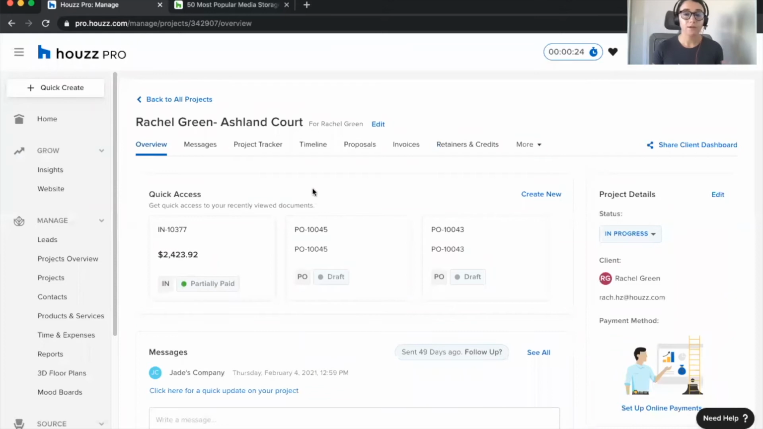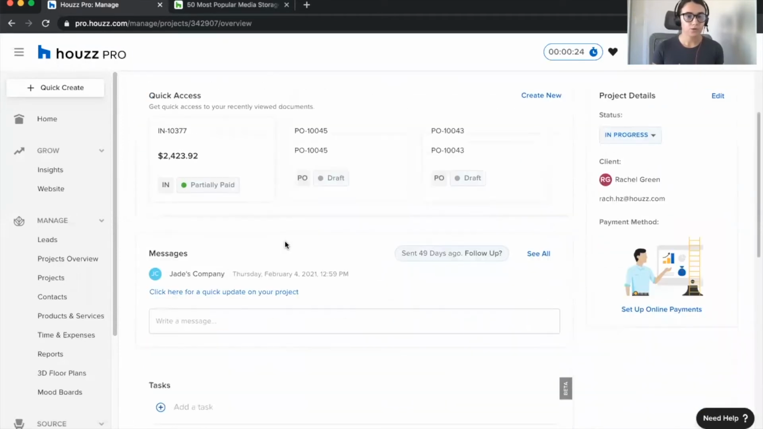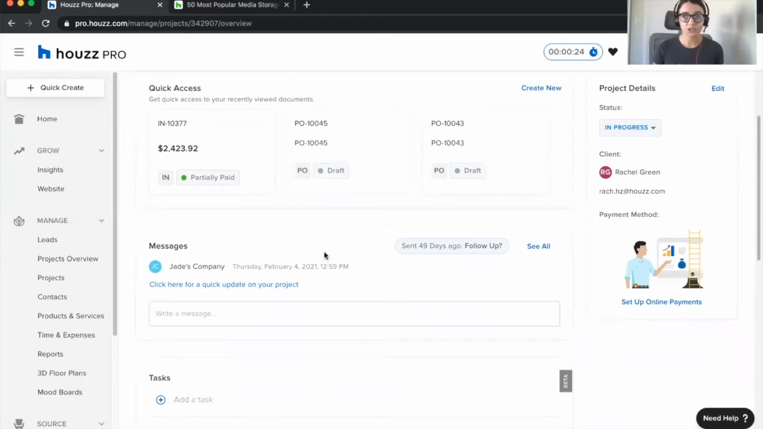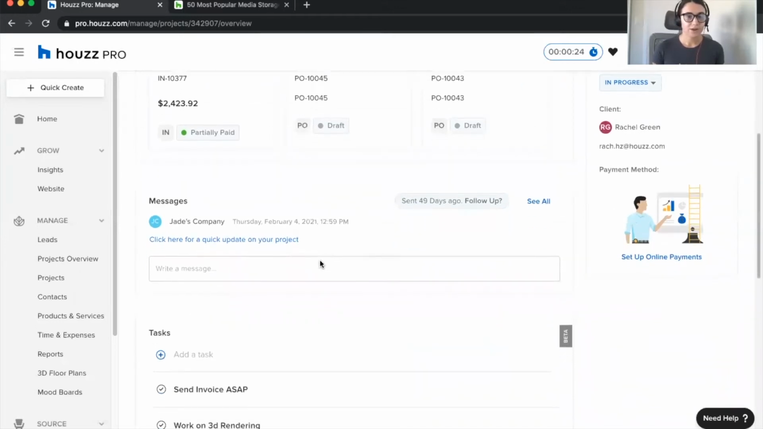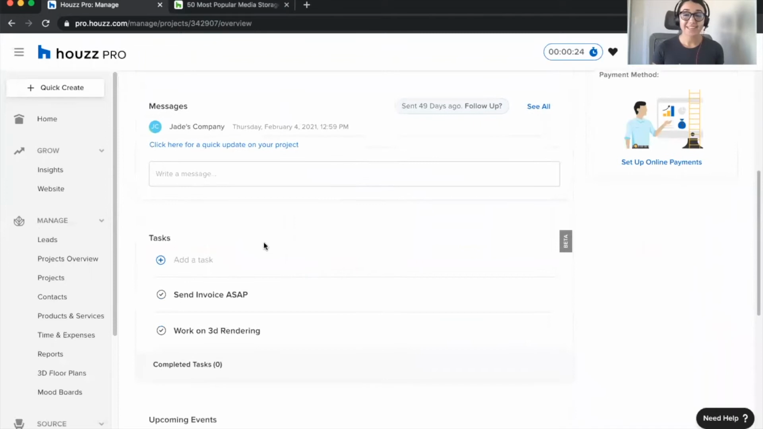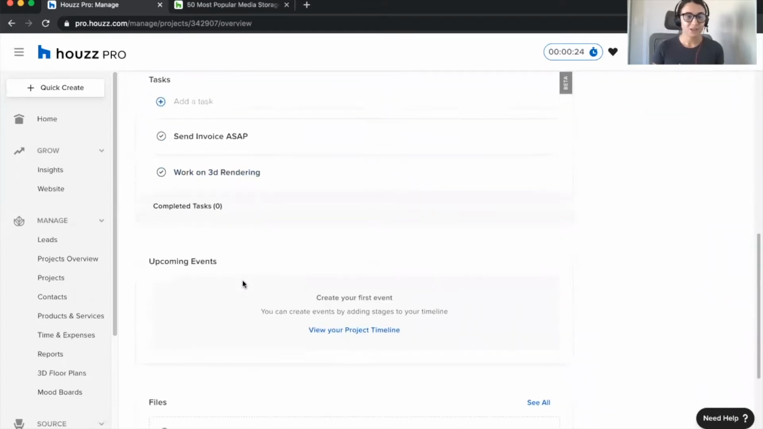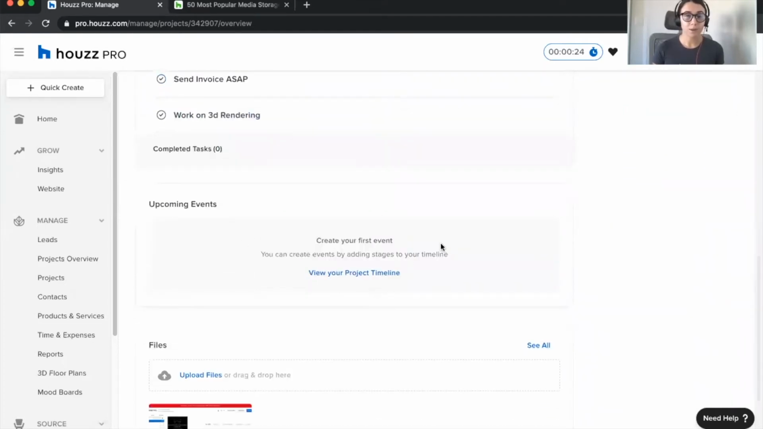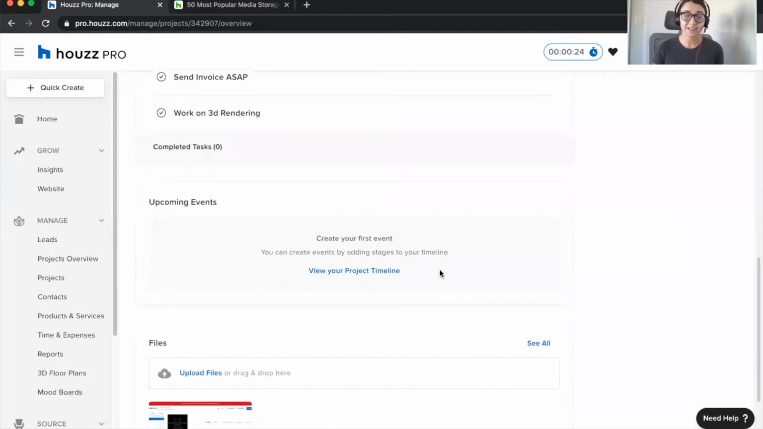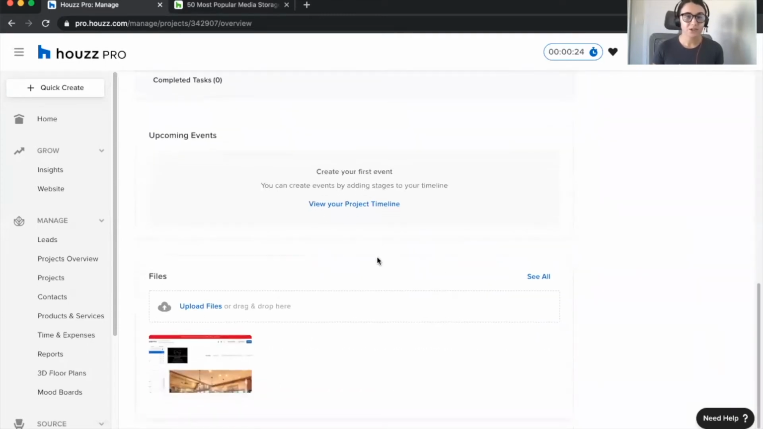Okay, great. So from here, this will give you sort of what I like to think of as my project dashboard. So at the top here, we have quick access to any documents that you'll need to use. You also have access to your messages here to your client. If I scroll down even further, you even have a task center for you to actually type out your tasks and then check them off once you've completed them. Down here, we also have a section for our upcoming events, aka our timeline. And then down here, you can also upload some files pertinent to the project.